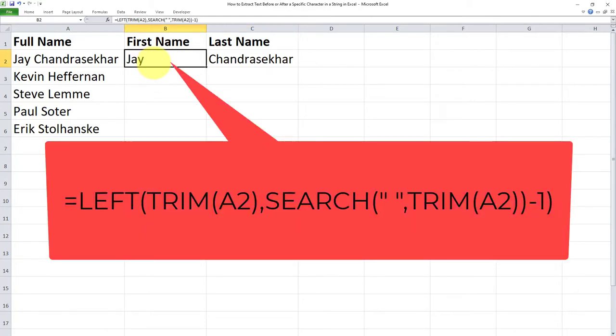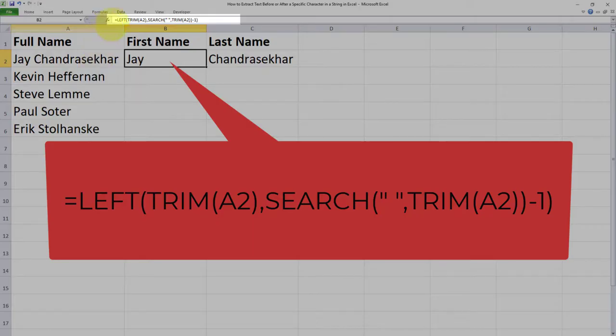So we have to use a combination of the left and trim and also search functions. The left function returns the leftmost characters in a cell. And the trim function gets rid of the extra spaces, and the search function, which is the second argument of the left formula here, returns the number of characters that need to be extracted. In this case, it's searching for a space and returns the number of characters before this space.